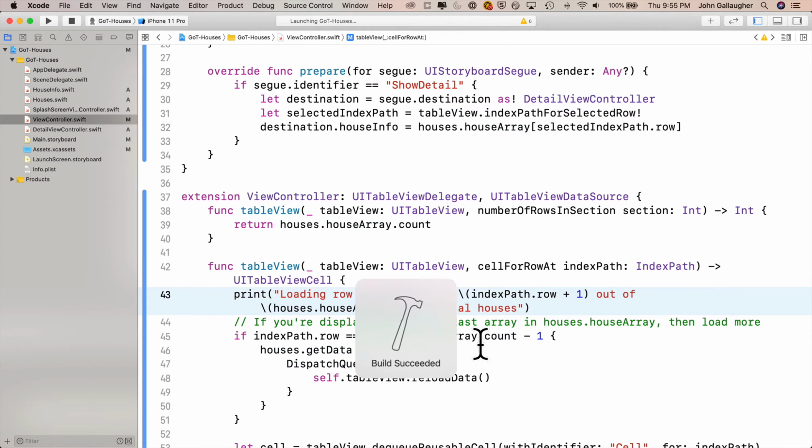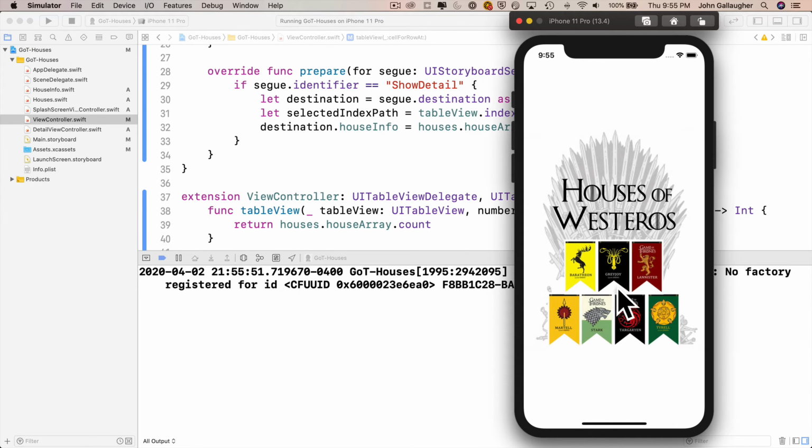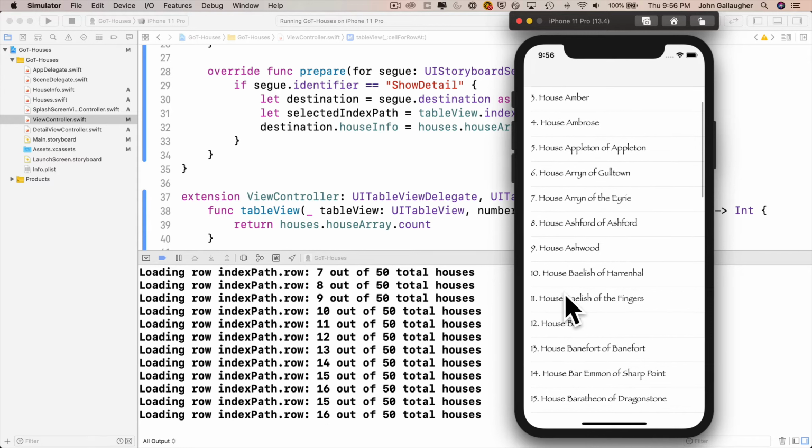So now let's build and run just to make sure that we know what's going on here. So we see our theme play. And now we've got our first 50 houses loaded. How do we know that we've got 50 houses loaded? Well, we see it says 50 total houses here in our print statement. That number 50 is houses.houseArray.count.